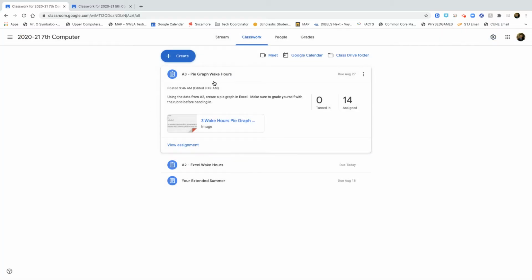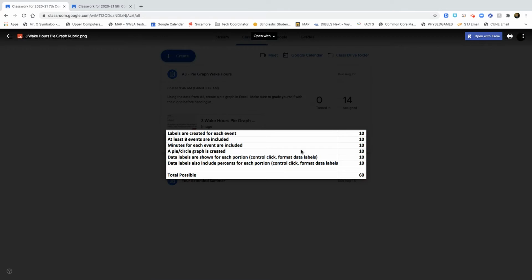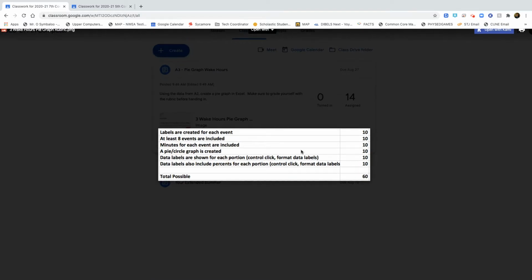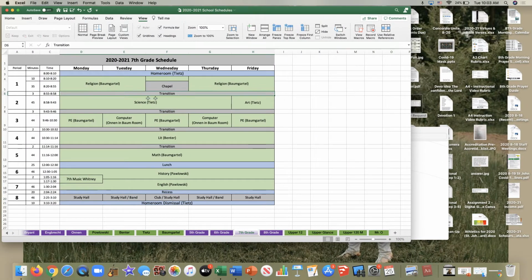We're on to the pie graph wake hours, and this is basically the exact same thing as what we just did as far as the data goes. So here's my rubric, and basically what I'm going to be doing is taking the information from the previous lesson. So this was an example of the previous lesson. I take this information and put it into a different type of graph.